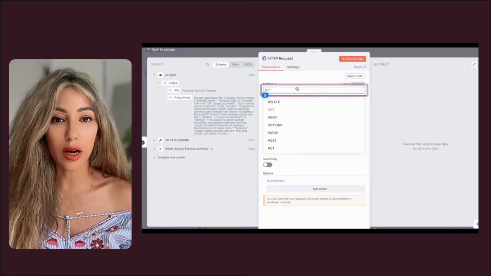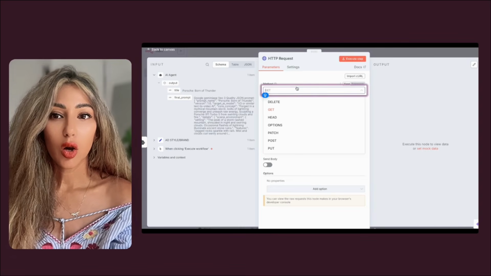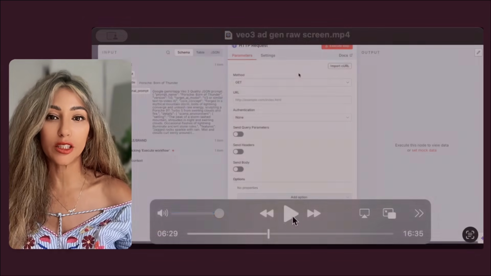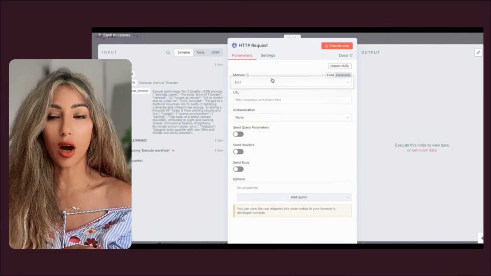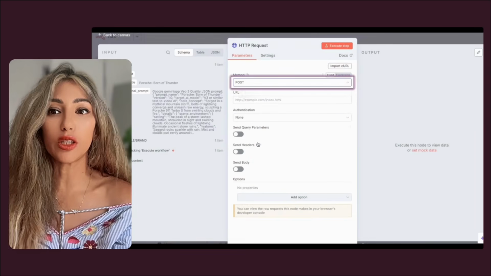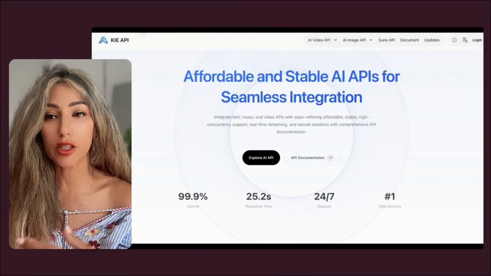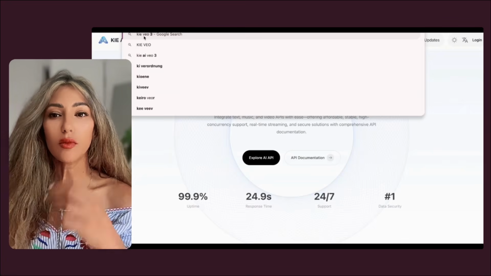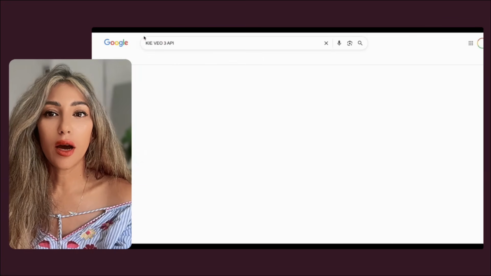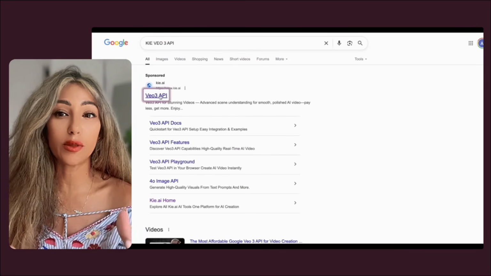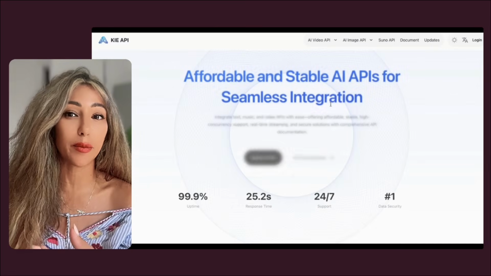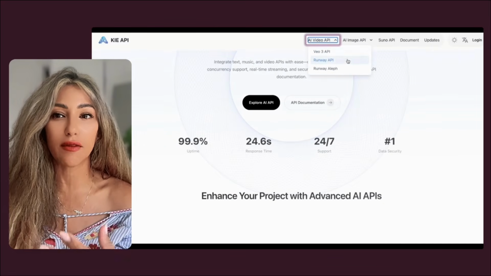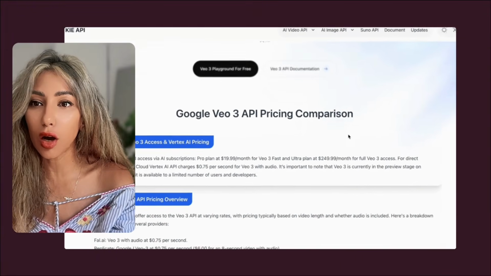So now inside our HTTP request, we are going to do POST, which basically means we're posting information from n8n into Kie. Now we're going to go into Kie, which is going to help us get those VO3 videos. Kie API is a website or an app that allows you to access APIs for video makers, like Suno is for music and stuff like that. Now we are going to log on.